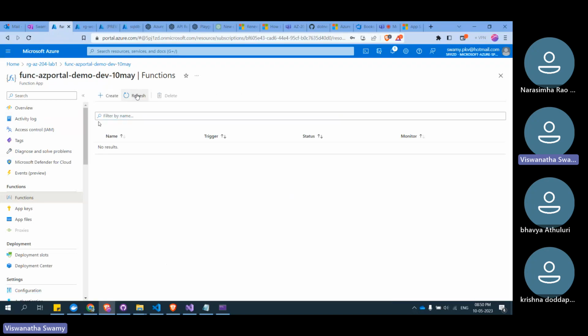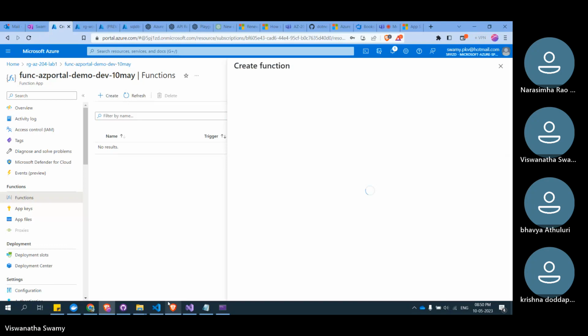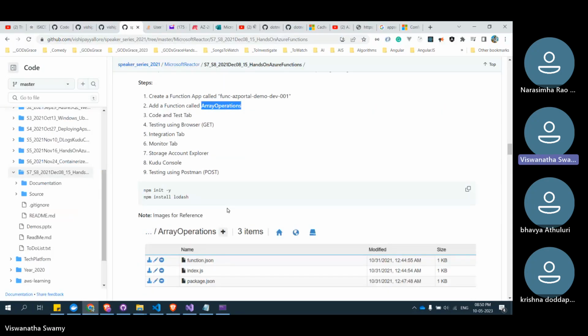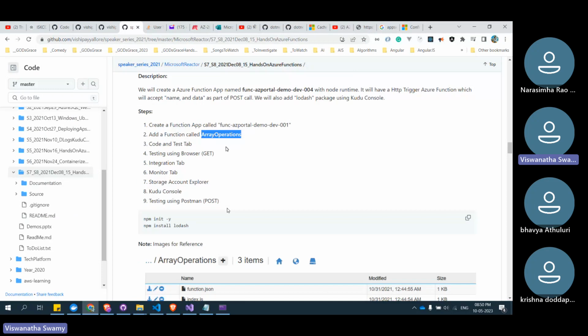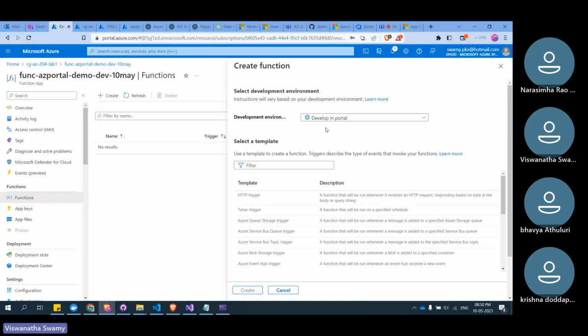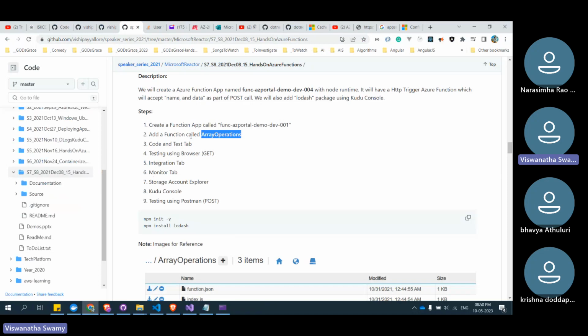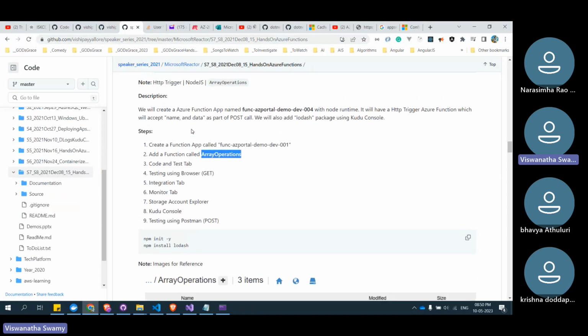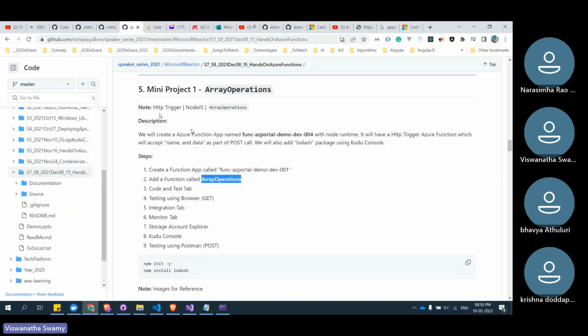I just created a function app and a dynamic consumption plan. And now let's create this. Let's come back to the deck, and we need to create array operations. See that very carefully. If you observe that, this is HTTP trigger.